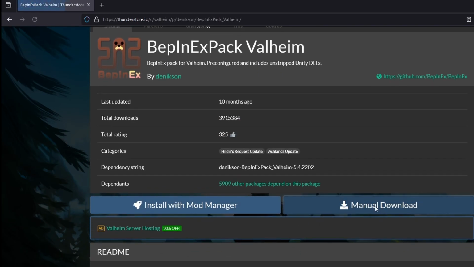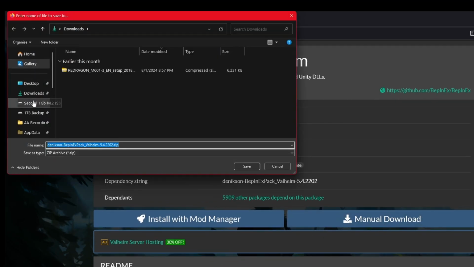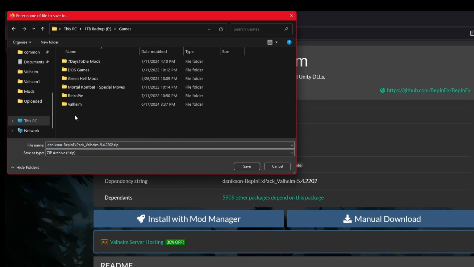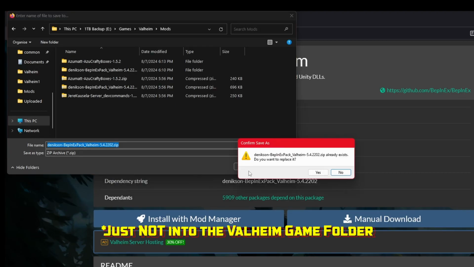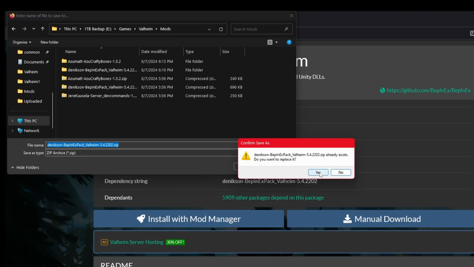Go down here to manual download. And then I'm going to download this to my games mods folders, but you can download it wherever you want to. So you want to go to Valheim and mods, save. It's going to say it already exists because I already got it downloaded.